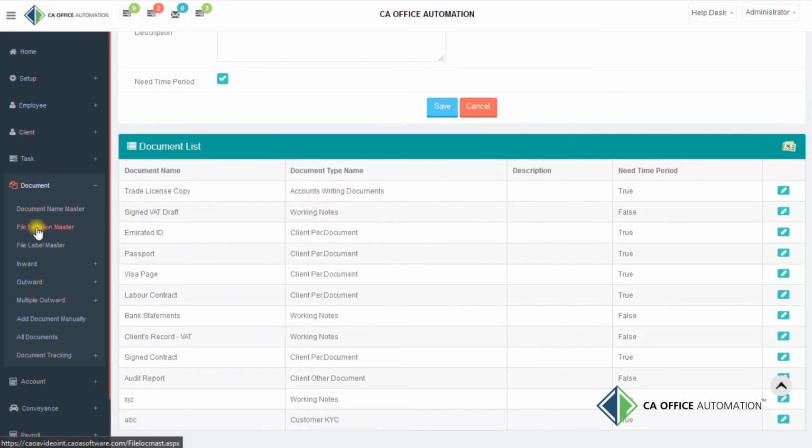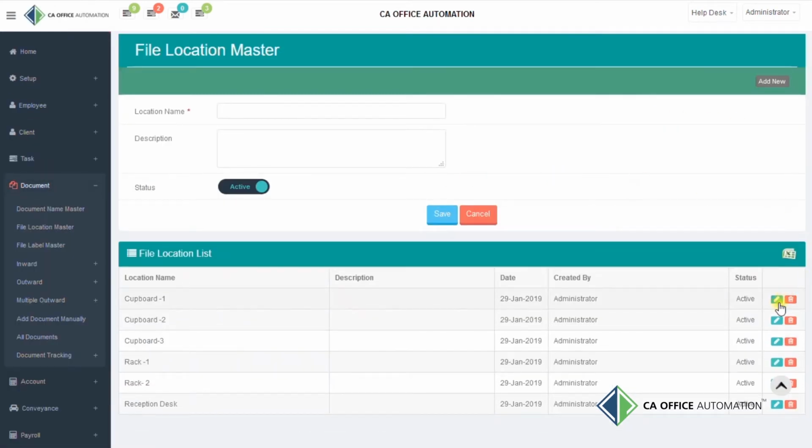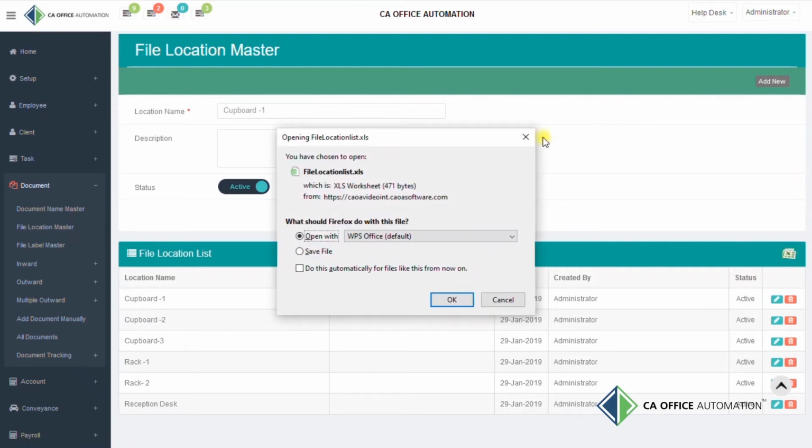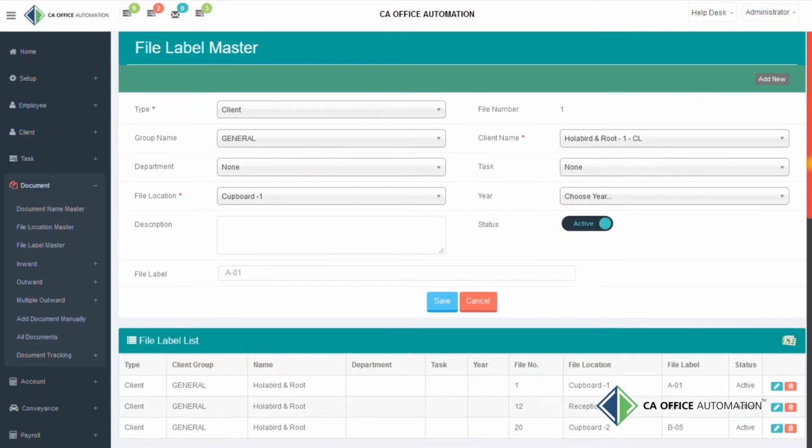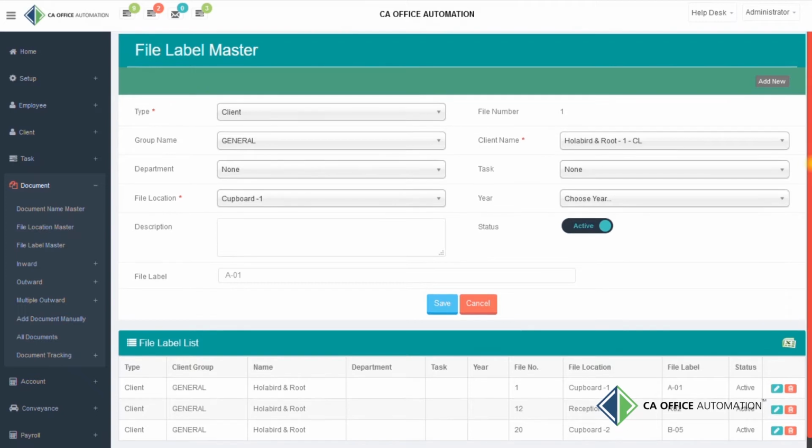Through File Location Master in this module, you can define a location of the physical file, as in where the file is kept in the office. You can also mark if it is in the active use or not. Below is the list where you can see the details of such files, and this data can also be exported in Excel. Using File Label Master, you can assign label to the files which are kept at a particular location in the office. In the list below, you can see the details of files with their labels.